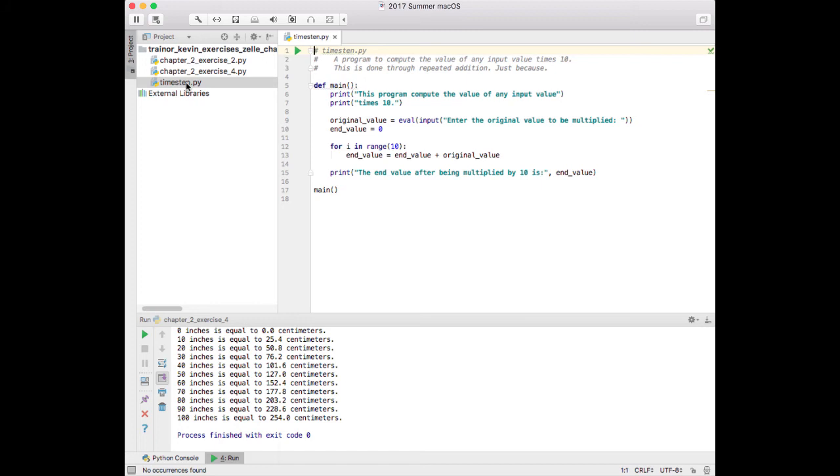Well, let's just do something where we're going to get a value from the user here, and we're going to multiply it by 10 just by brute force adding it together 10 times. Okay, and that's going to simulate what if you had to do something 10 times.